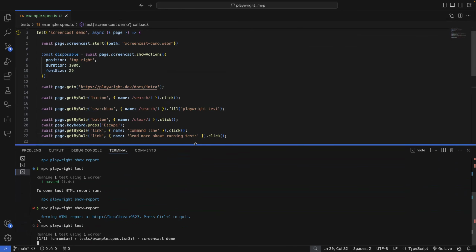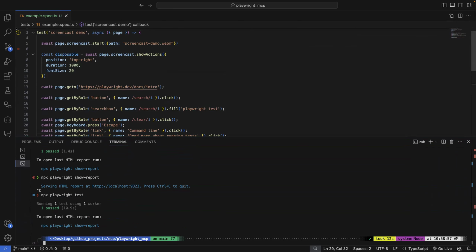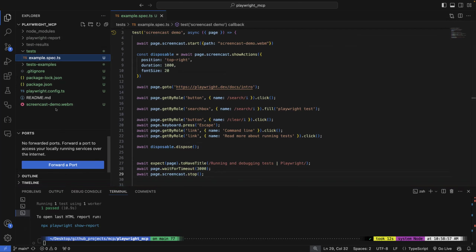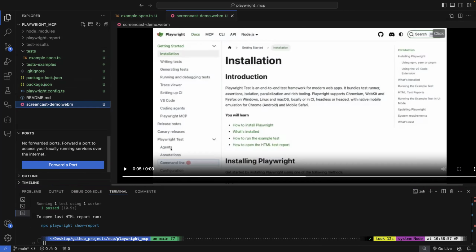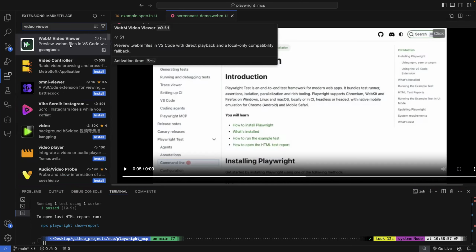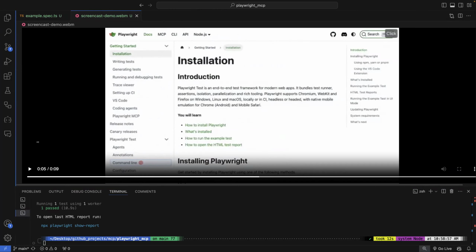As you can see, the test is running. When it is completed, and you can see it's done, let's go to the file section and see. Okay, there you go. So this is the screencast demo WebM file, and this is what you have. By default, you may not see the recording playing from here because I'm using an extension, which is this one, WebM Video Viewer. Otherwise, you may not be able to see it from the VS Code. You may have to open the location of the file or drag this to the browser so that you can see it.